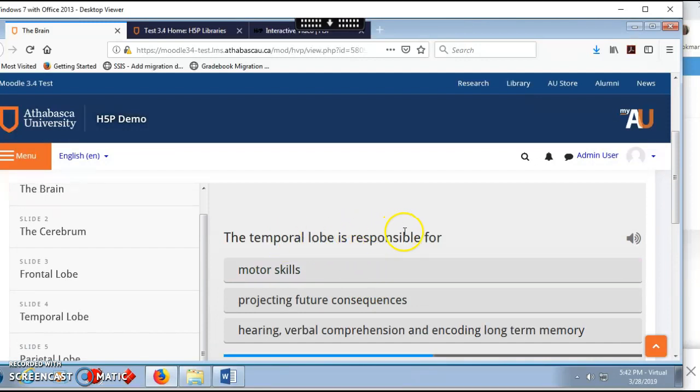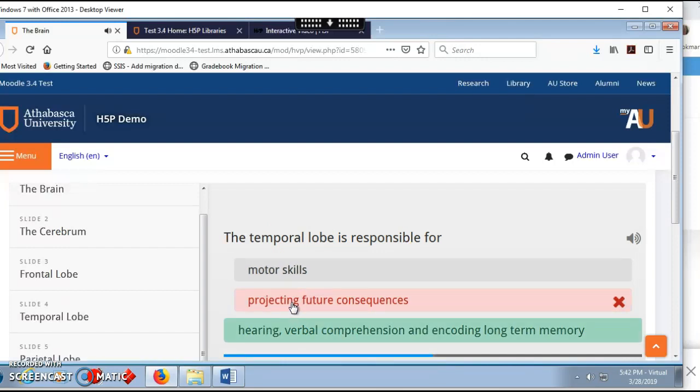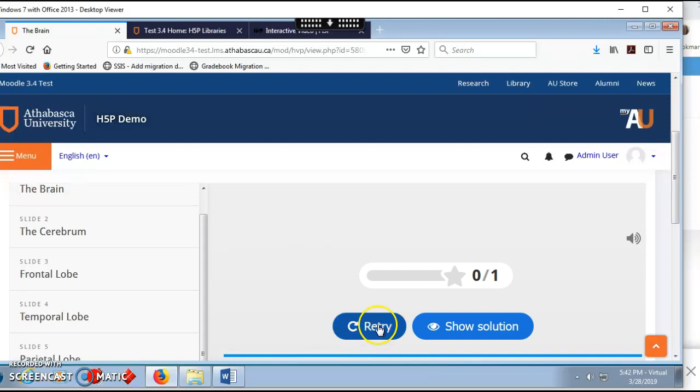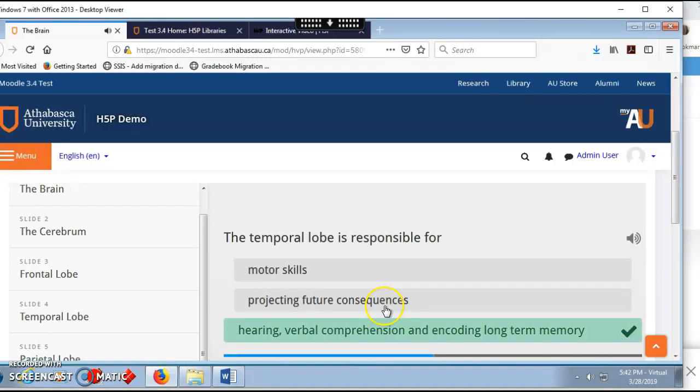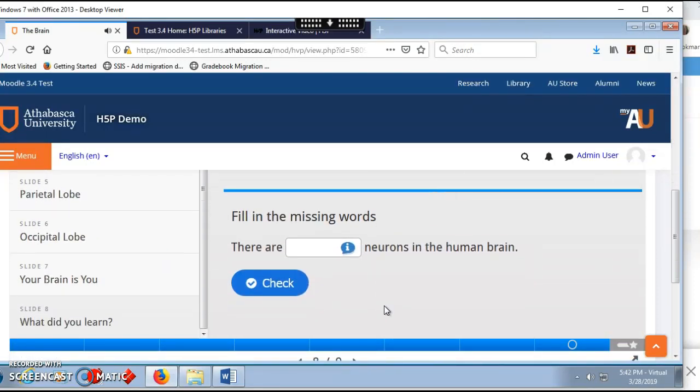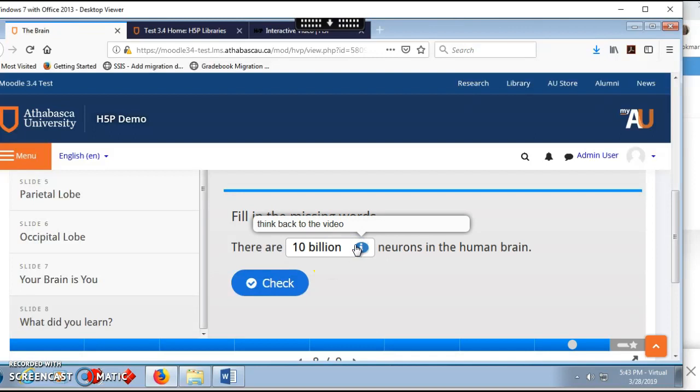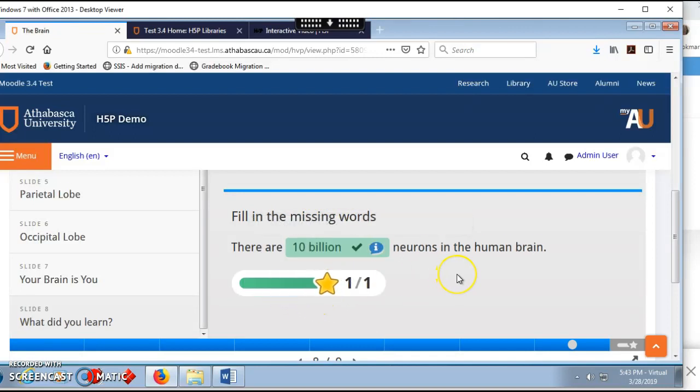So temporal lobe is responsible for, if I say projecting future consequences, I see it's wrong. Retry. And I'm going to select this one and it's correct. Fill in the missing words. There are how many neurons in the human brain? And in the video we learned that there were 10 billion. Amazing. My little tip says, think back to the video. Check that and it is correct.